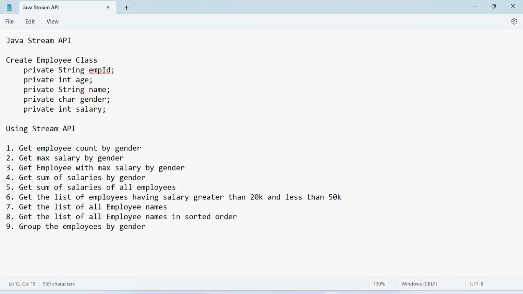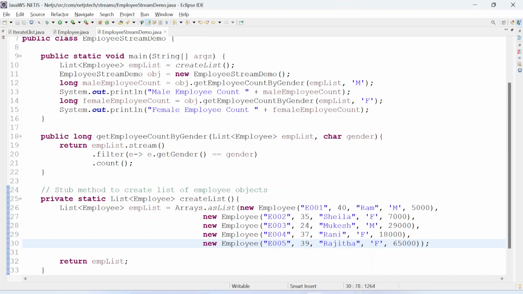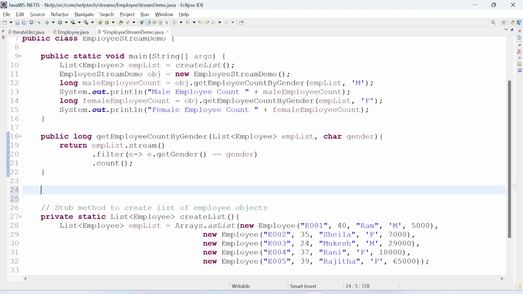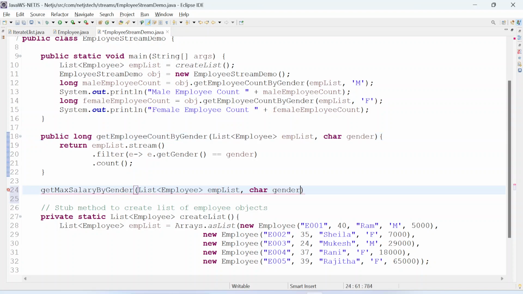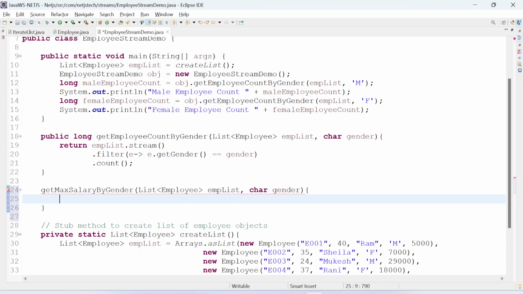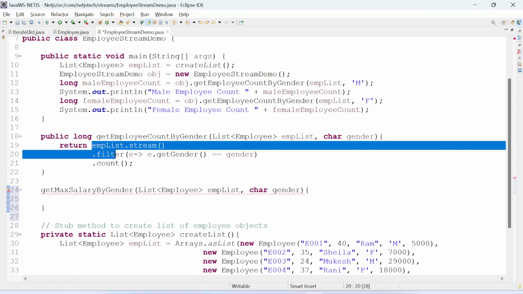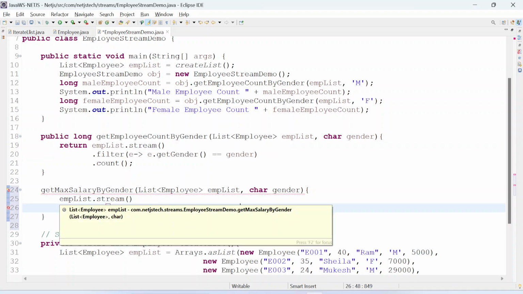Now if you see the second one, it says get max salary by gender. That means we have to get the maximum salary by gender. Again, one condition, which means filter, and max is also a method in Stream API, so we can use that. Salary by gender will have the same parameters. We'll just copy it from here. This part is also the same.